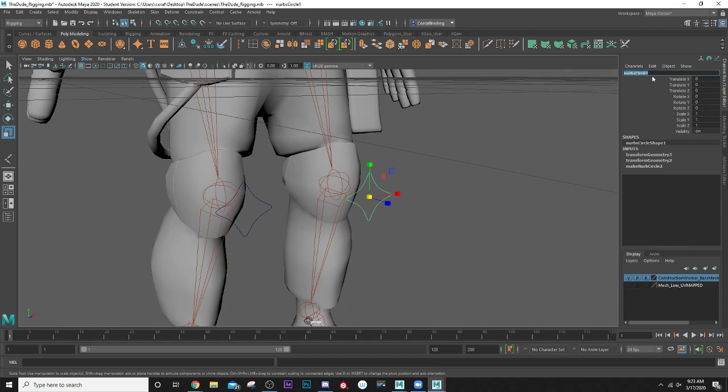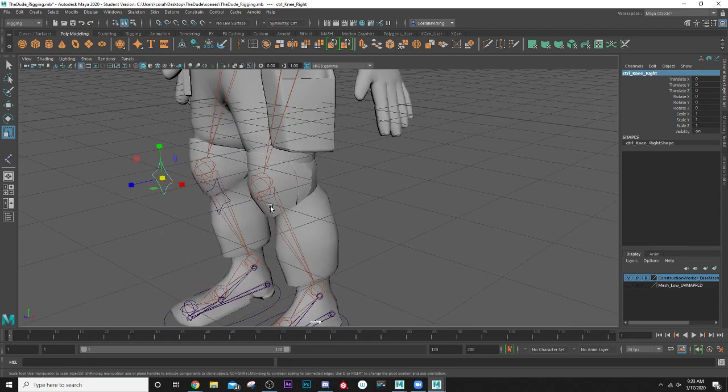So we're going to call this one control knee left. This one's going to be called control knee right. Okay, so that's good. Let's go ahead and create the pull vectors now.